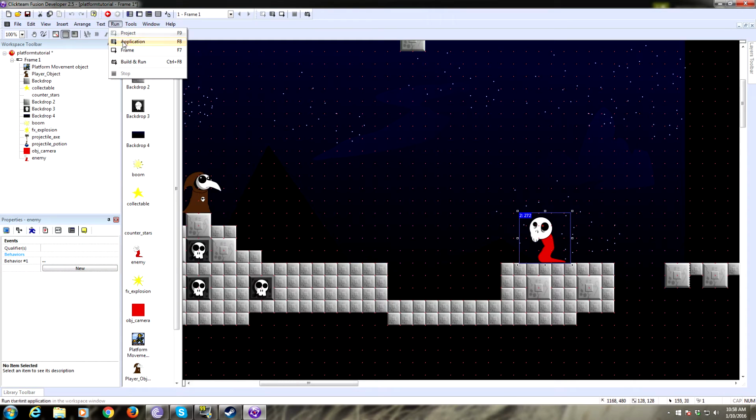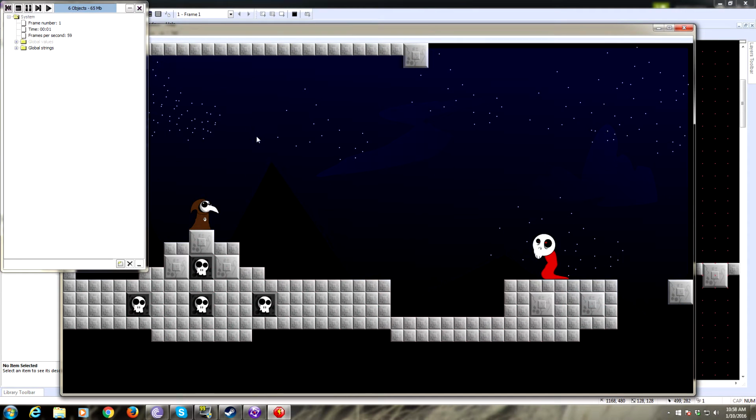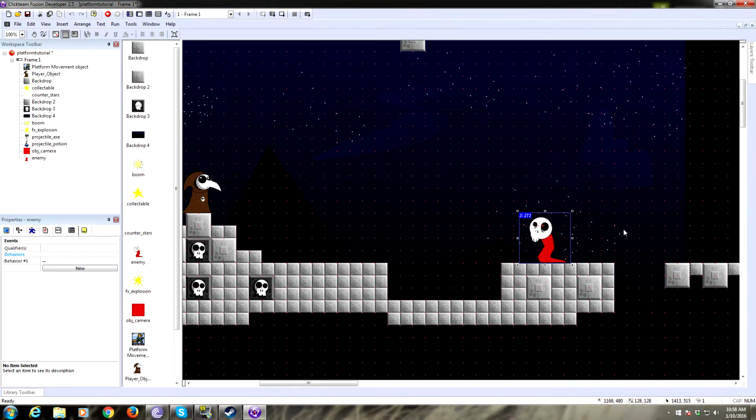Let's give that a little test, see if it worked. Okay, stopped. So he's not animated. Is he going to move? Yep, there he goes. So it works. Now he doesn't turn around yet. We need to do something to keep him on top of the platform.